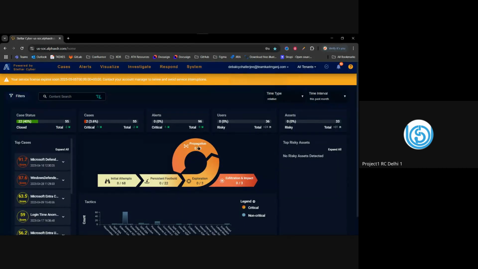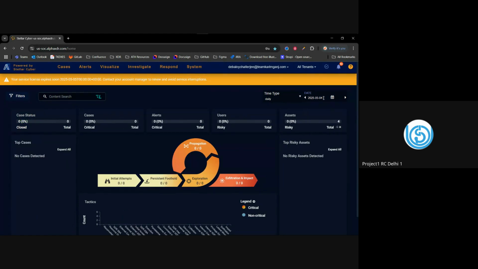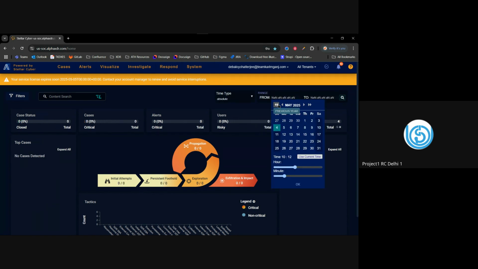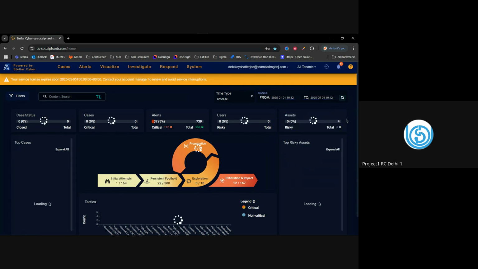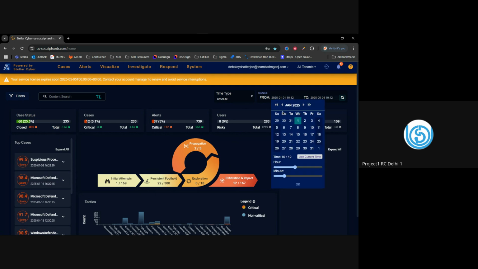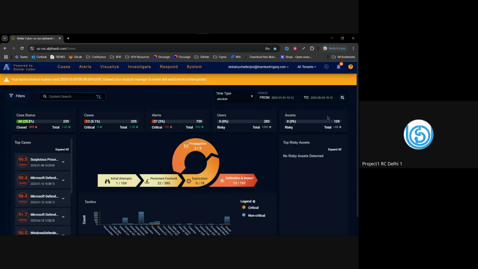That's on tenants, and let's set the time interval to daily. See what I did here. This is my front end, and this is getting some data. I have set it from January 1st, 2025 to today, and then I hit enter, and it gathered this information.